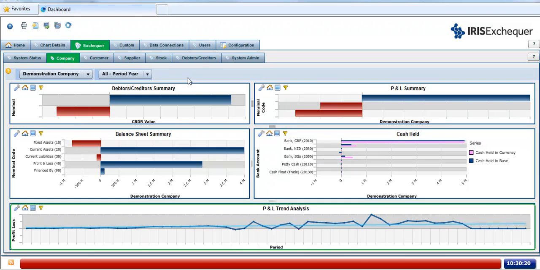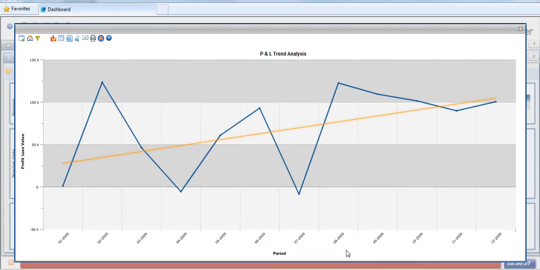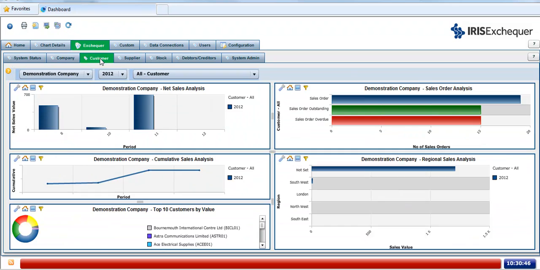I can do more inline filtering and drilling down within the charts themselves. So let's open up the profit and loss trend analysis. As you can see, that's covering my entire trading history. But if I want to focus in on a particular year, I can quite simply just drag across the period selection I require, and there you go, it's generated me a brand new trend analysis based solely on that single year of 2009. Similarly as well, I can have other interaction with the business intelligence tool here of Exchequer Analytics.